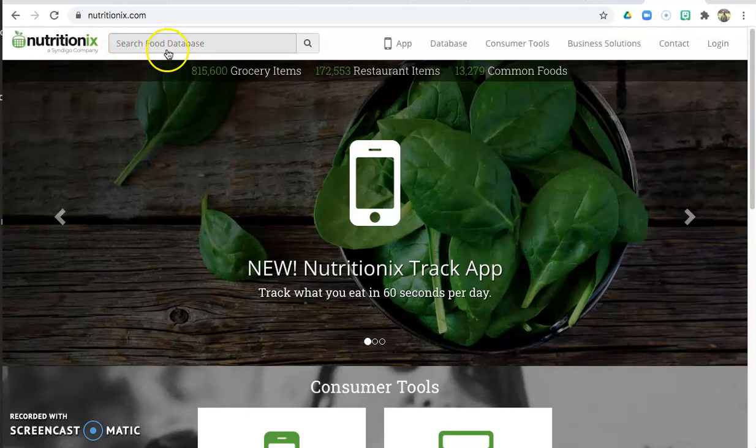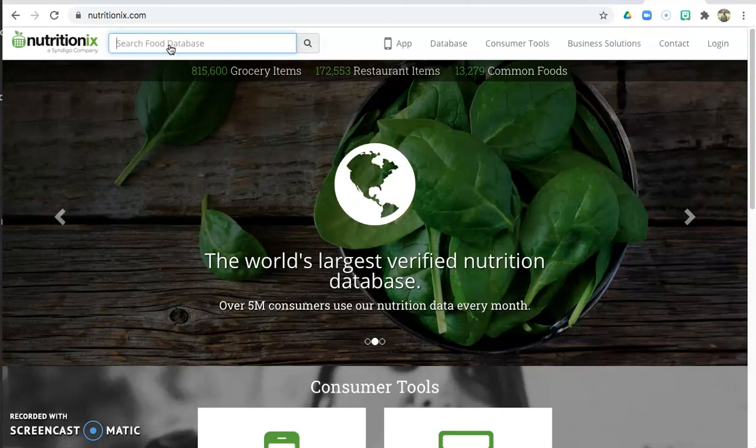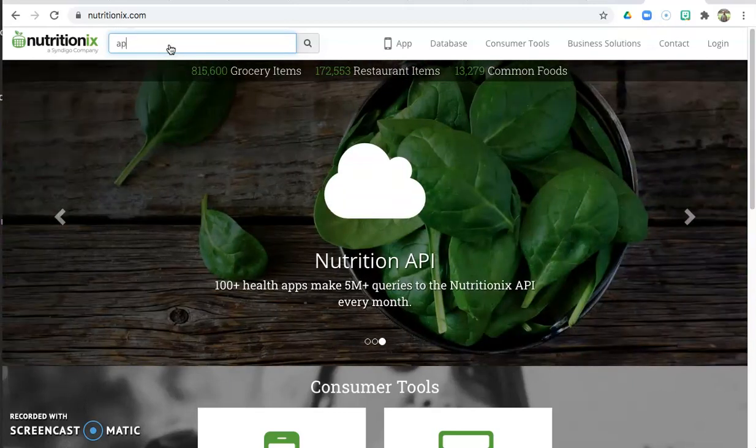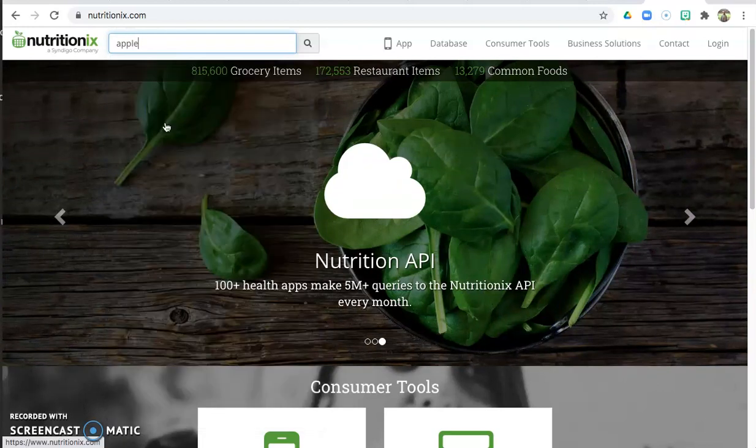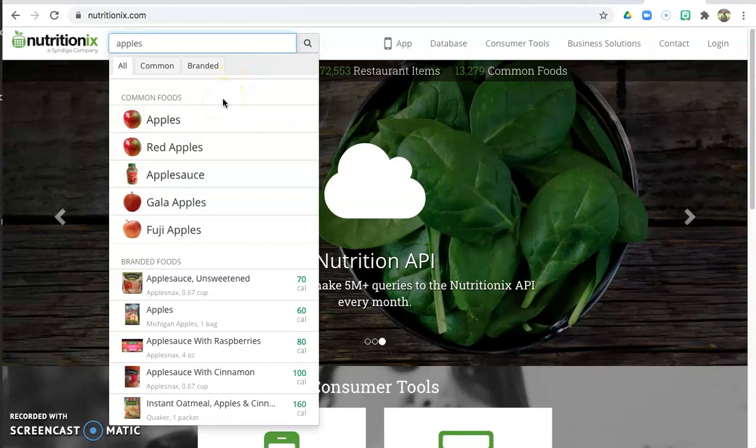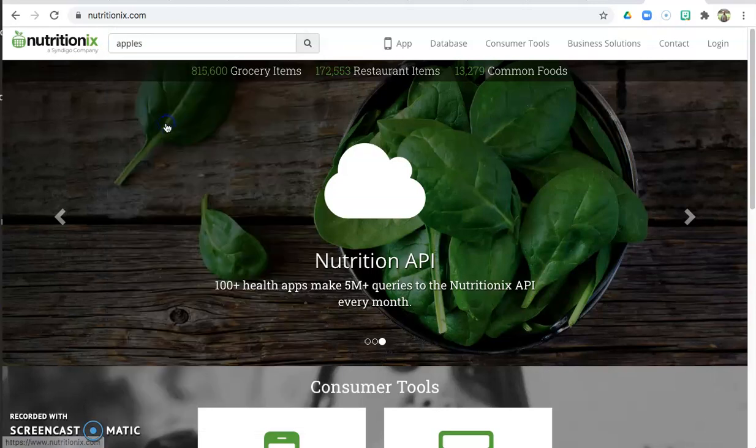So for example, when you search a food, you are going to go right here. You're going to see the top corner. It says search food database. You are going to look for that box on the homepage. You click on that box and then you type whatever food, snack, or drink you want to search up. I am going to start off by searching apples. So a lot of apples came out, but I'm only going to search one. I'm going to click on the top one that says apples.